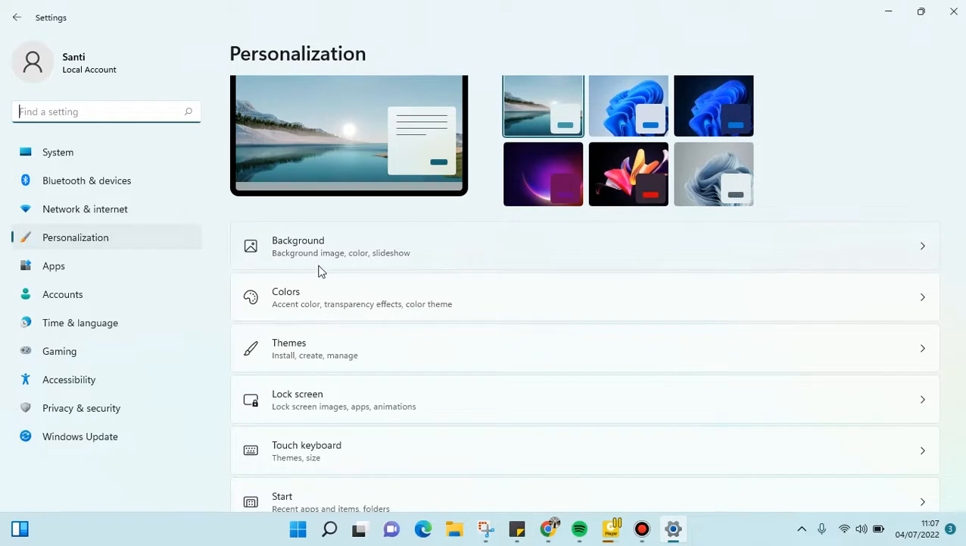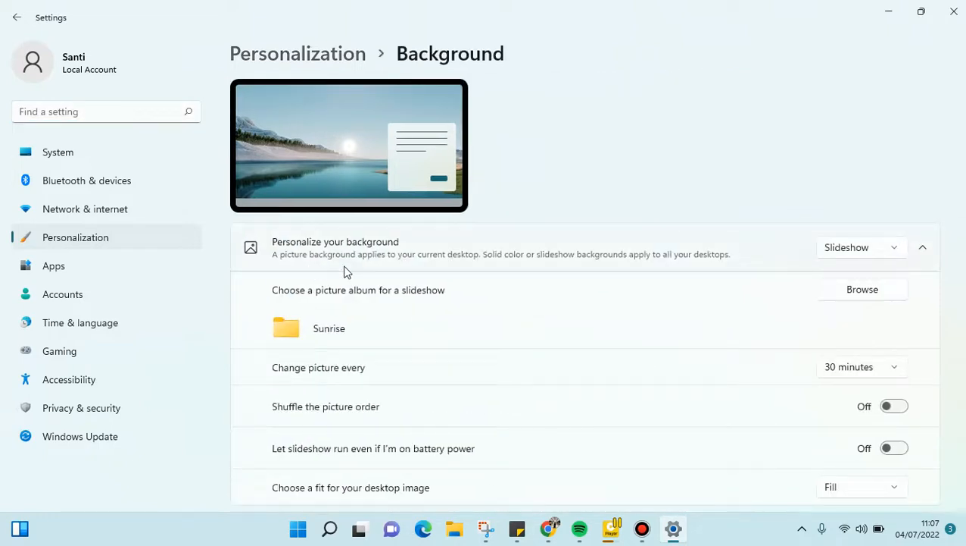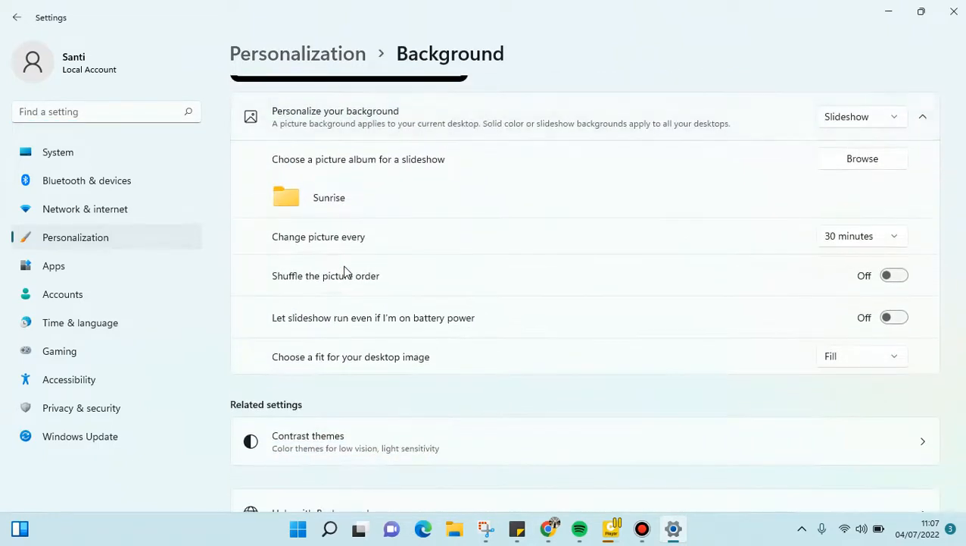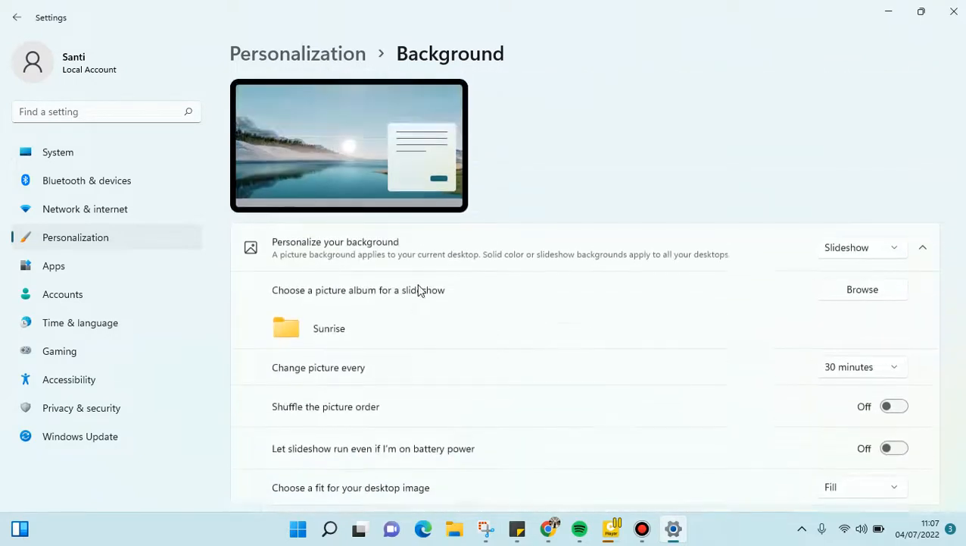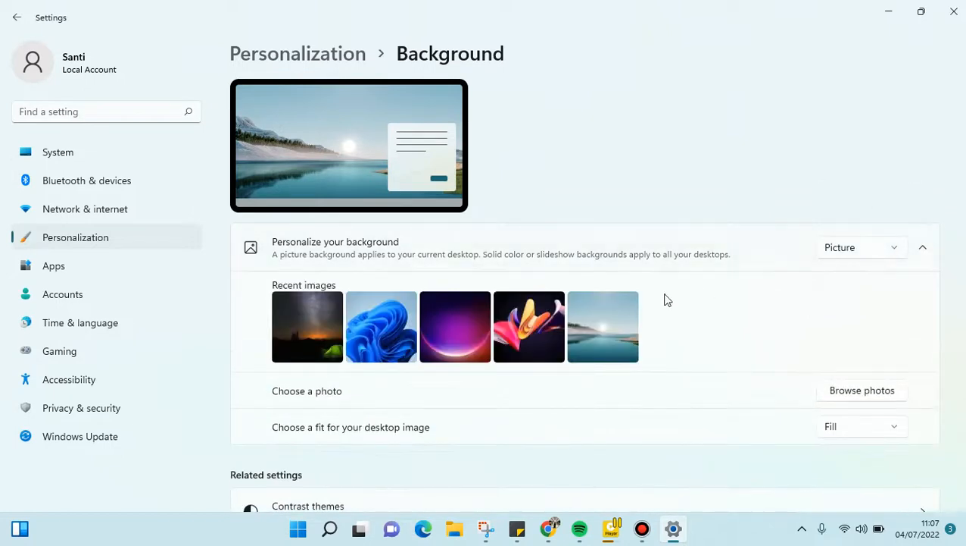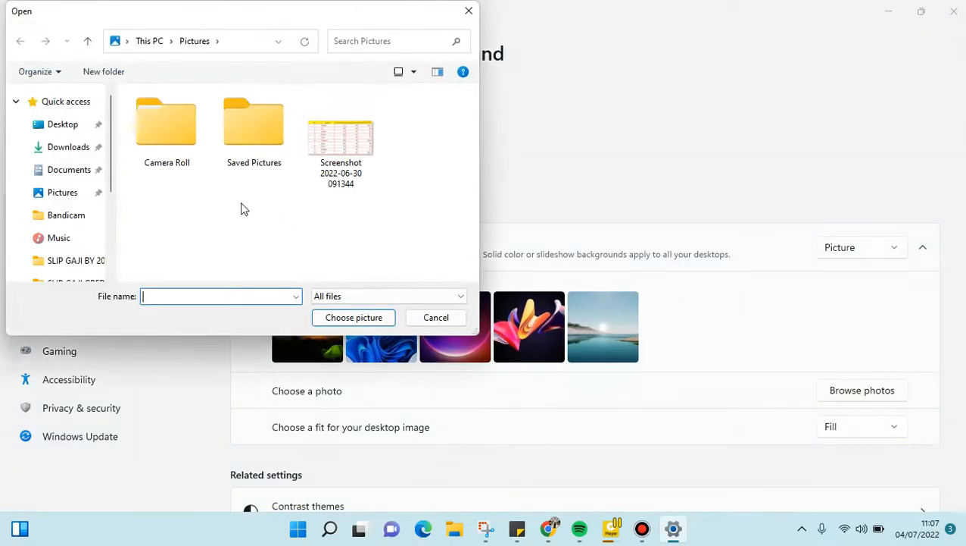Just click on the background, and here you can personalize your own background. You can choose a picture album for a slideshow. You can also set the change duration of each picture, and also you can change the contrast themes. So I'm going to just use a picture, and then I'm going to browse the photos.